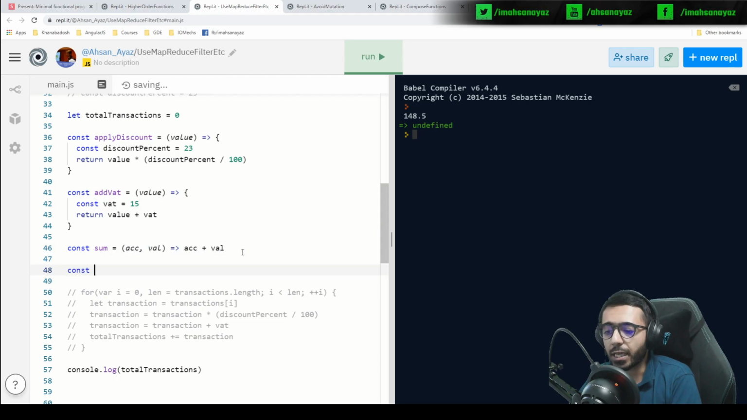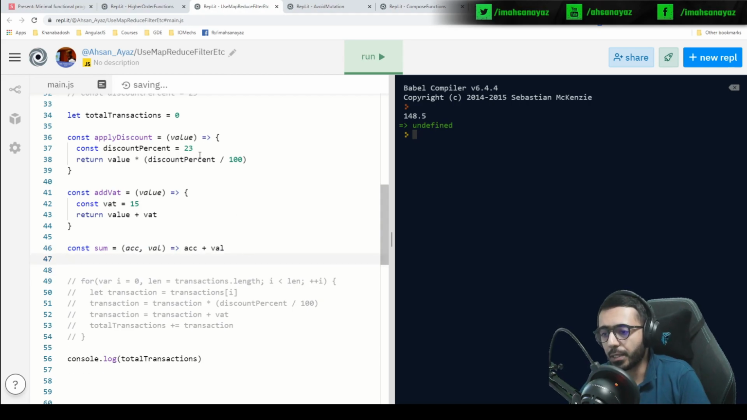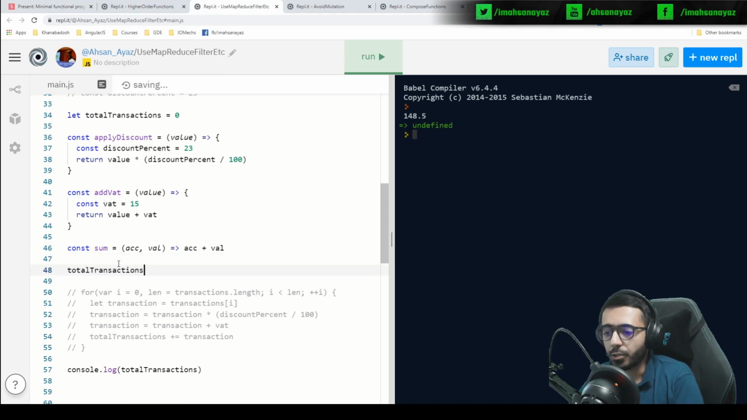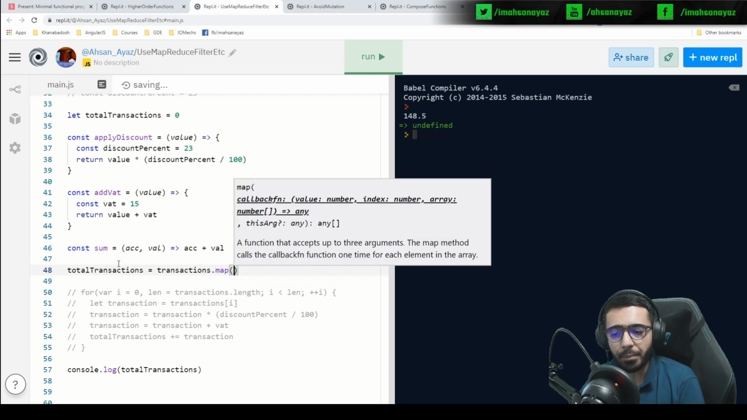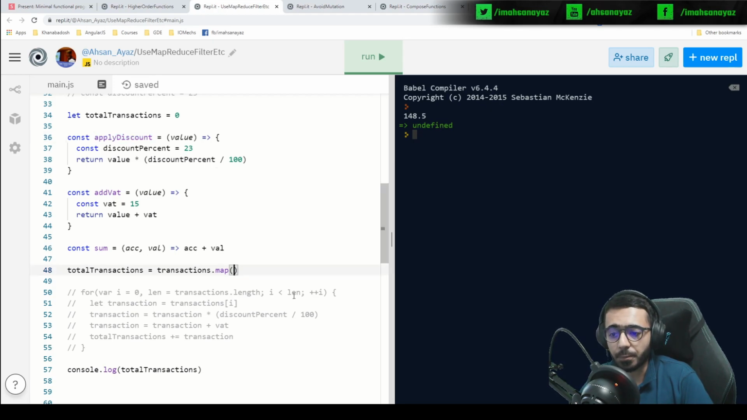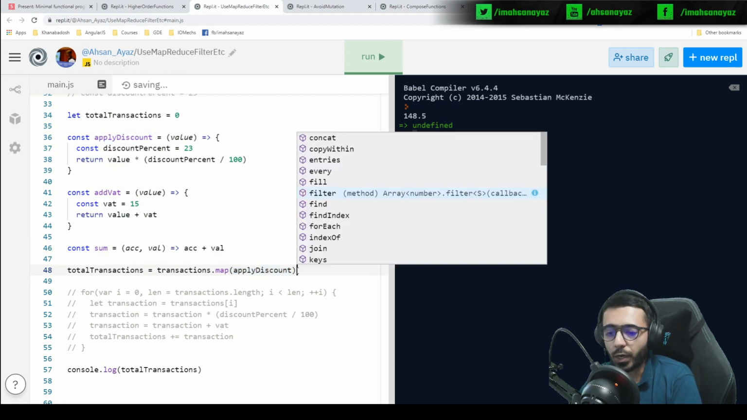So I can simply update this total transactions variable. I can say total transactions equals, and then we are talking about transactions dot. First we map every item. So we get an item, and then we just use the apply discount method here. So first we apply the discount. You can see that we have this value here, and then it takes it, and then we apply the discount. Then we do another map.